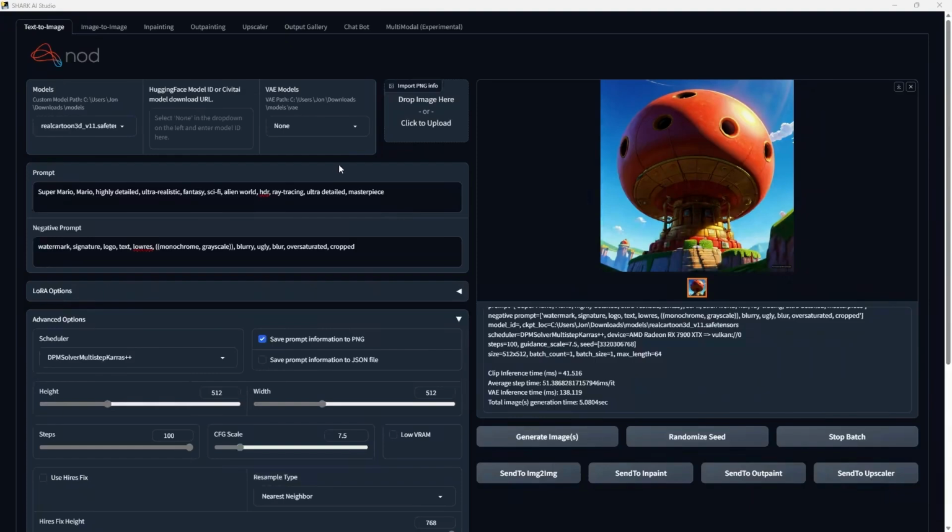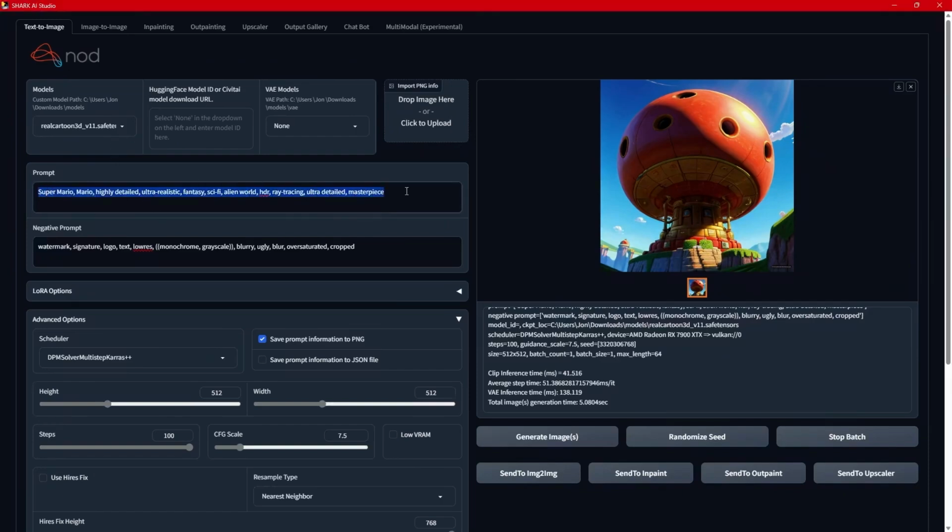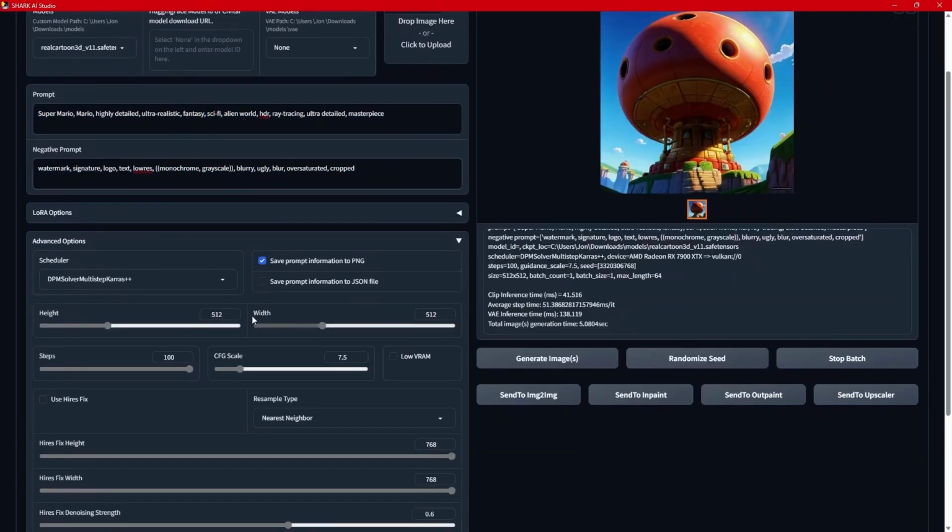Once you are up and running, after double-clicking that exe, watching all of the many downloads, many of them many gigabytes, you will end up with a screen that looks sort of like this. I can't remember what it is, but the generic prompt is something about a car with smoke coming out of the tires like a supercar. But anyway, I went to Civitai. I downloaded a different model. This one is just called Real Cartoon 3D. I put in a prompt, Super Mario, highly detailed. And I left it at 512 by 512.